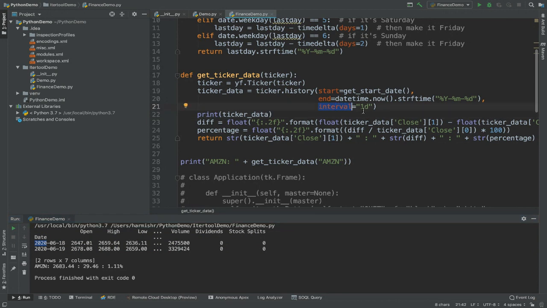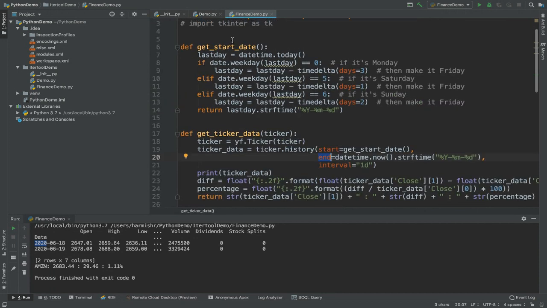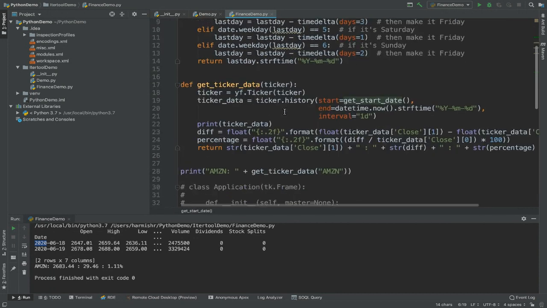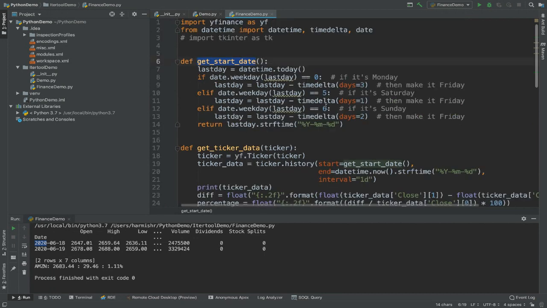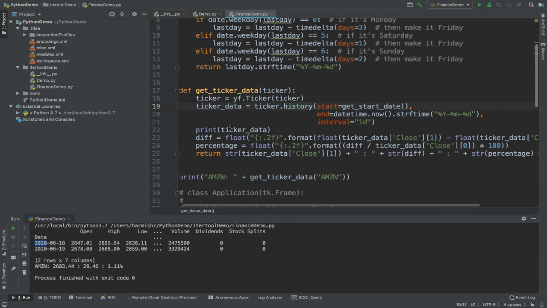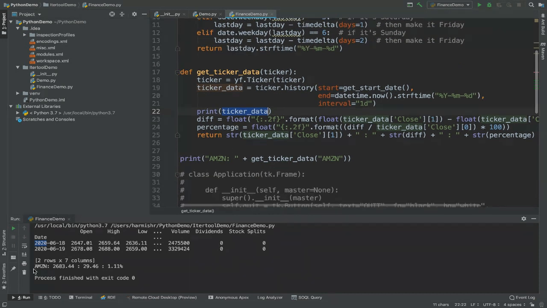Since the interval we have selected is 1 day, we are getting 1 day data. You can choose it to be 1 minute, 1 hour, or anything. We have a start date and we have an end date. I have created a function to get the start date, which should be the previous business day. You can define your own logic. Okay, so the ticker data is getting fetched, and it's printing the details.